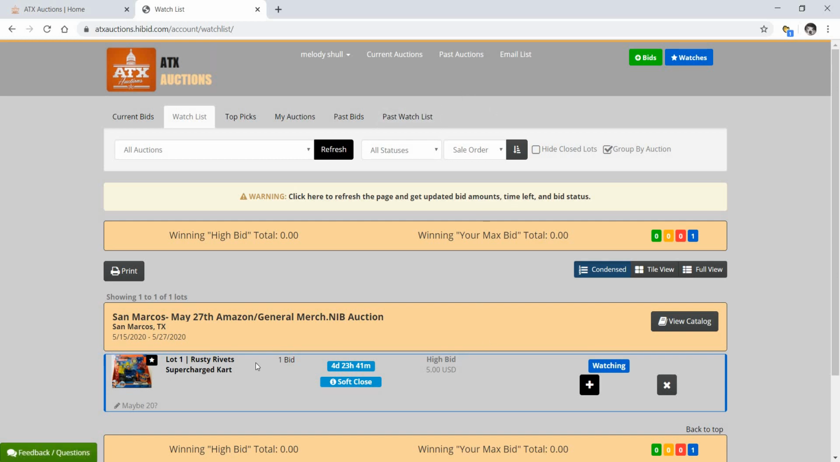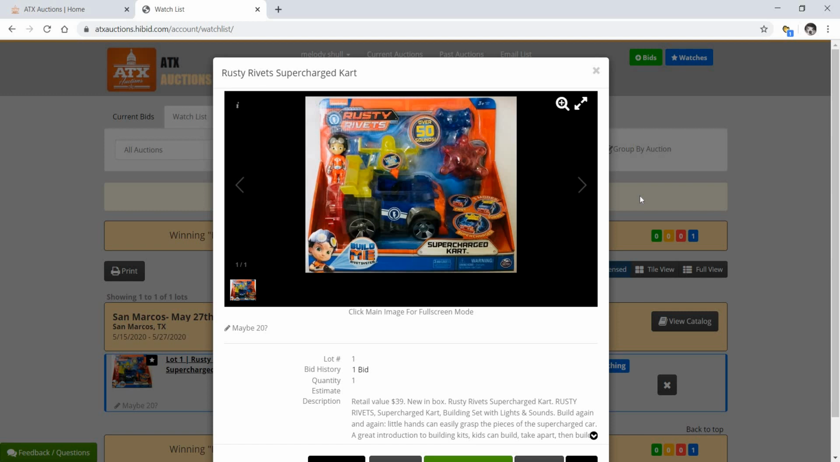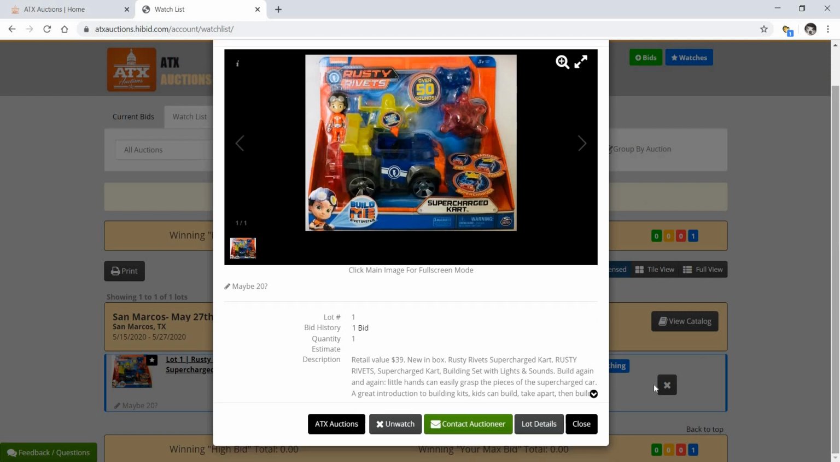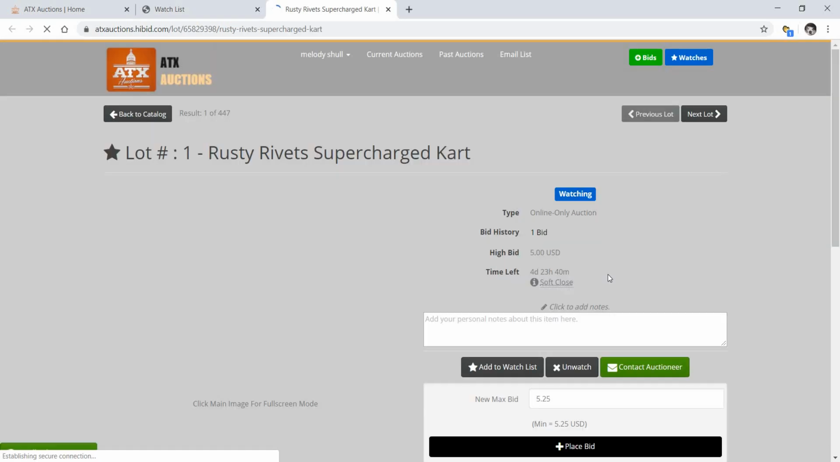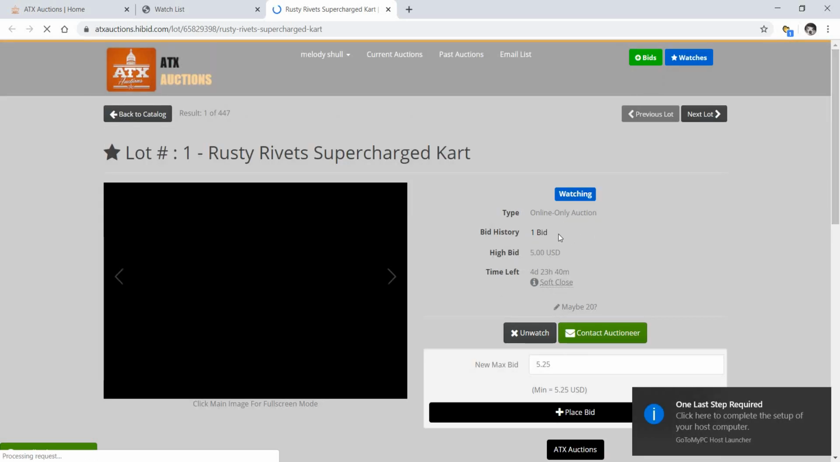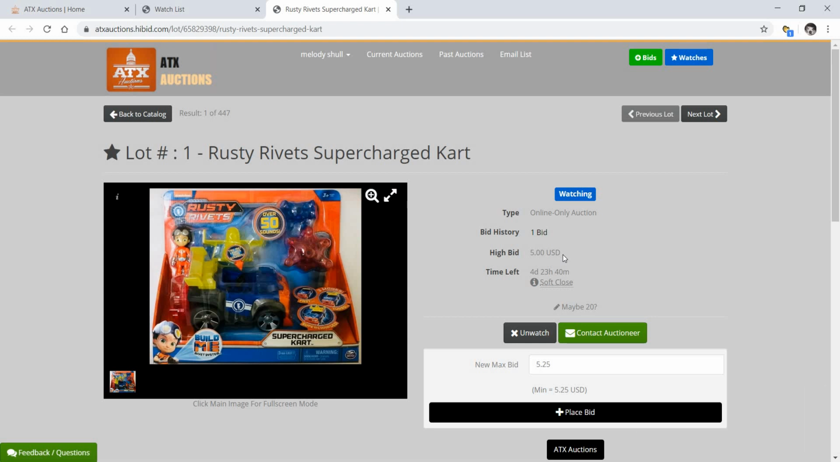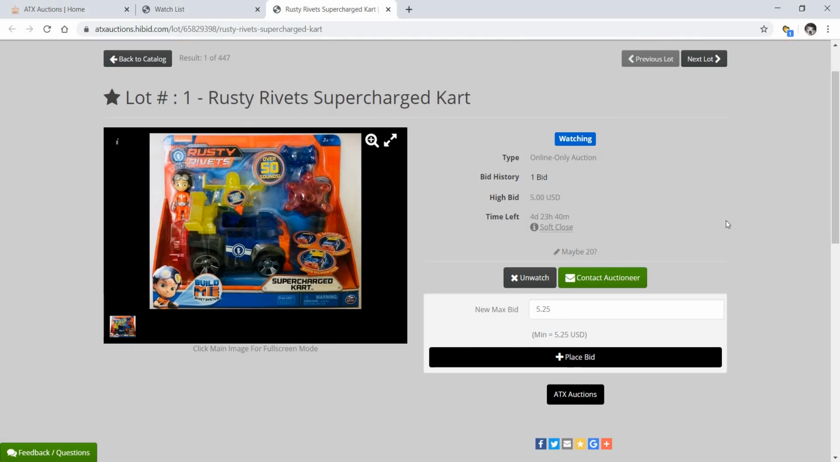Once you are on a lot and you're ready to bid on it, I suggest opening it up fully by clicking on lot details. It'll open it up in a new window and it'll give you full description as far as how many bids there are, what the highest bid is currently, how much time is left, and your personal notes will be on there too.